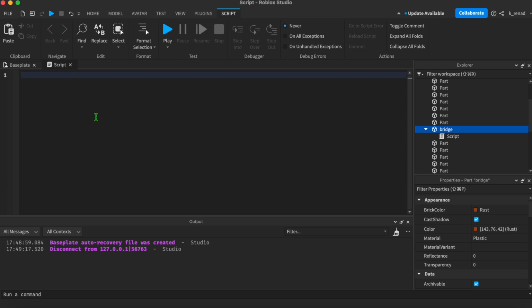So then we write local bridge. We made a mistake. Bridge part. We write bridge part. You will ask why local bridge part. I will explain when I finish writing this code.